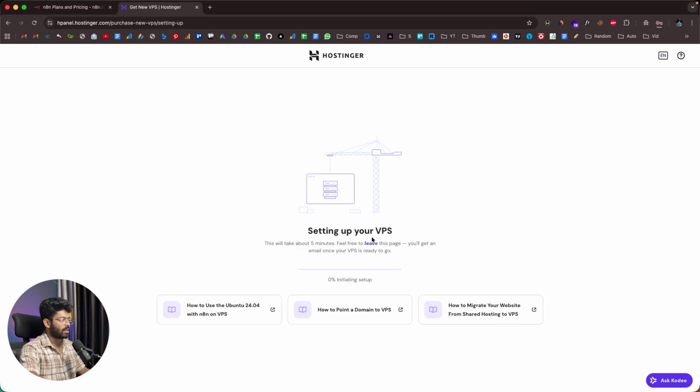So let's wait. And now it says setting up your VPS, and within seconds, Hostinger will provision a VPS based on the plan that we selected, set up the server, and even set up n8n, and give you the option to start using it right away. So that's how simple it is to self-host and use n8n.